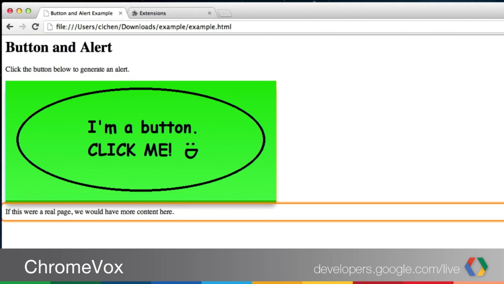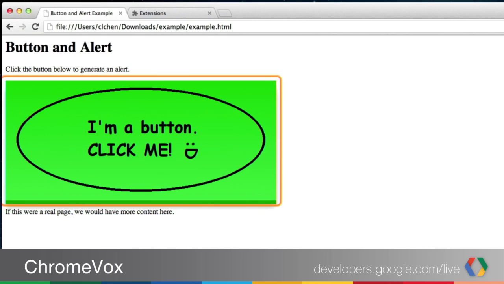Okay, well, from the text of that image, I got the impression that it was a button, but it still didn't tell me that it was actually a button from a screen reader's perspective. Also, if I move over it, I think I still won't be able to click it. Let's see. I'm a button. Click me, smiley face. Yeah, okay, so I still can't activate it. So I think we still need a little bit of work here. So let's go ahead and fix this.